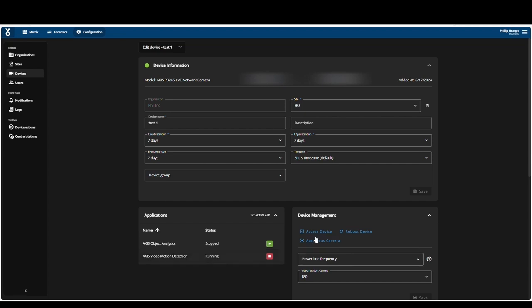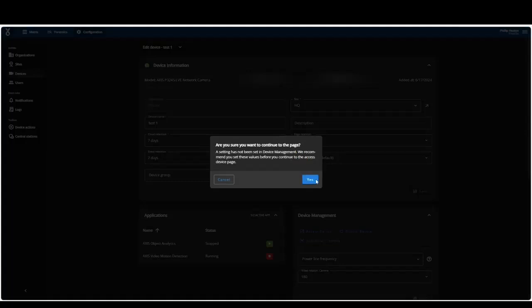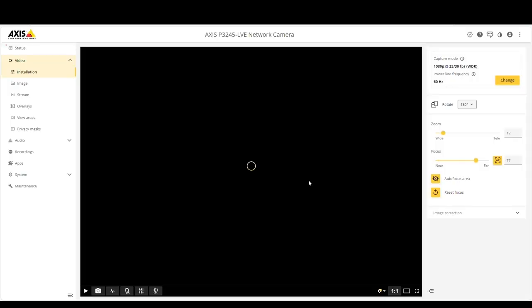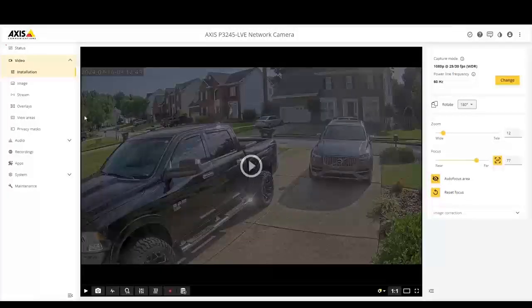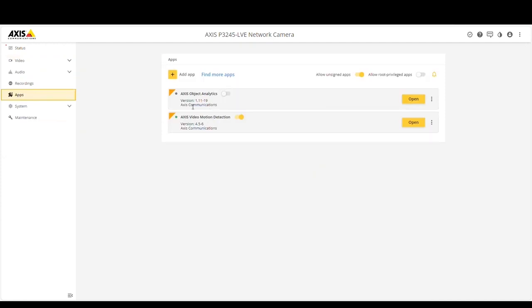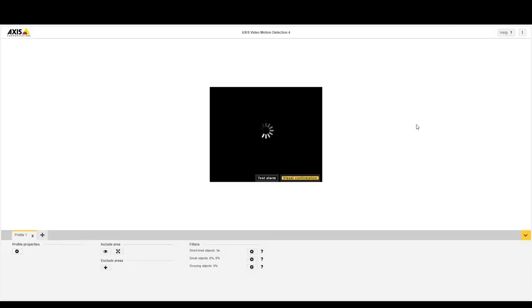Now that we see it's running, we're going to navigate to Access Device. And this will proxy me into the device, which is where I will end up setting up the actual configuration for VMD. Once that is complete, you will see the screen is loaded up. And down the left side where it says Apps, I'm going to select that, locate Video Motion Detection, and confirm that it's turned on. Make sure it's turned on in the YourSix platform, but you can confirm that here. Hit Open, and that will prompt me to go into the actual application.